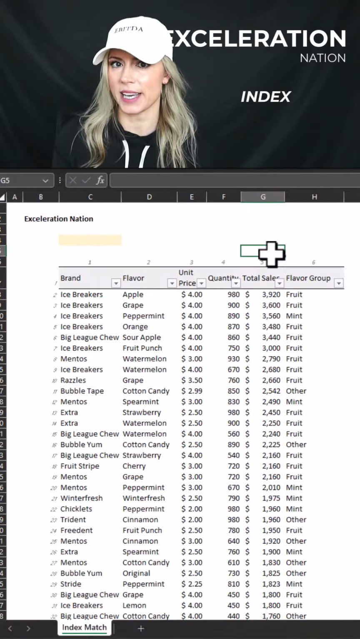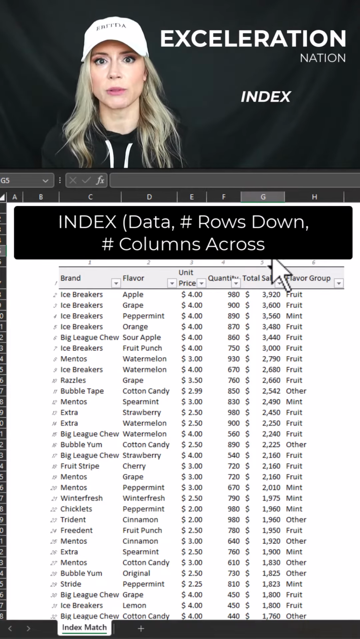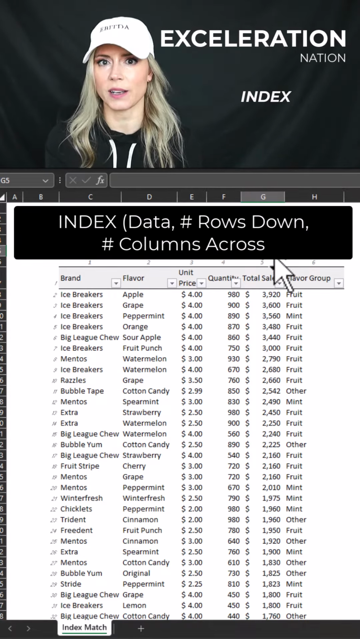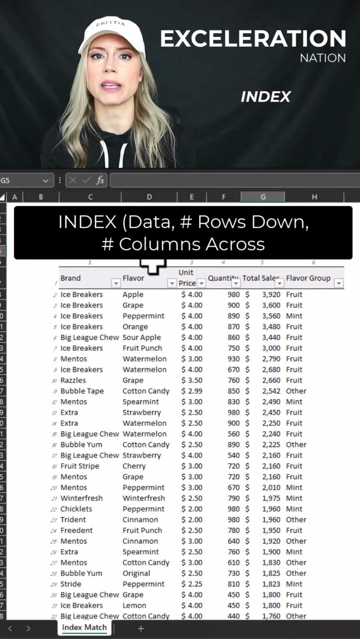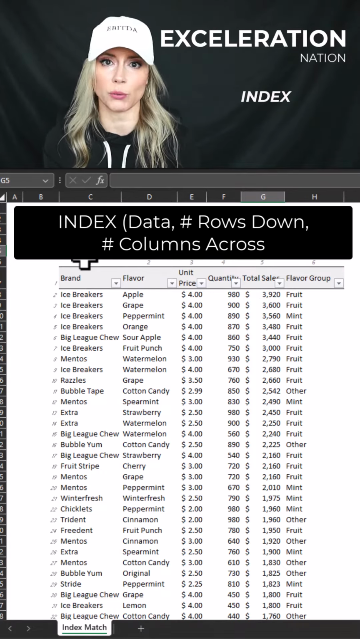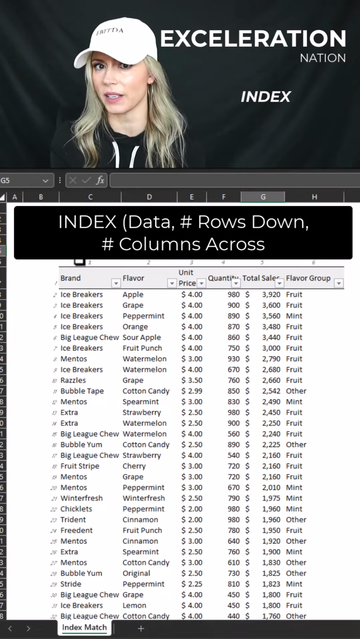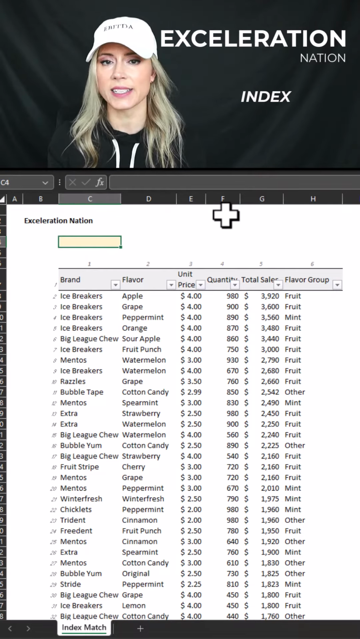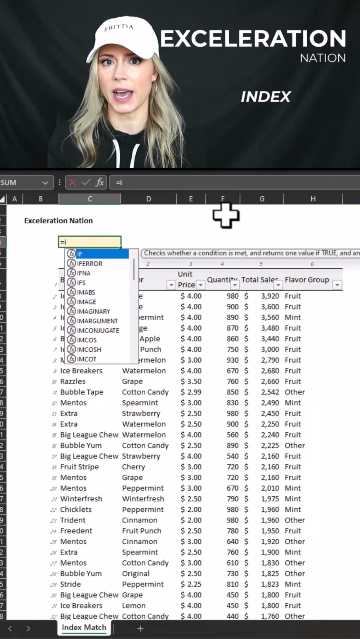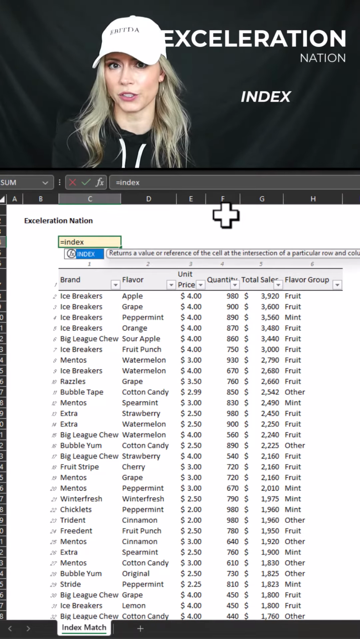First up is INDEX. The INDEX function is generally used when you want Excel to return a specific cell value based on coordinates, the coordinates being the row and the column where that cell is located. The function is INDEX, highlight your array, comma, enter the row number where you're looking for your data, comma, then your column number, close out.